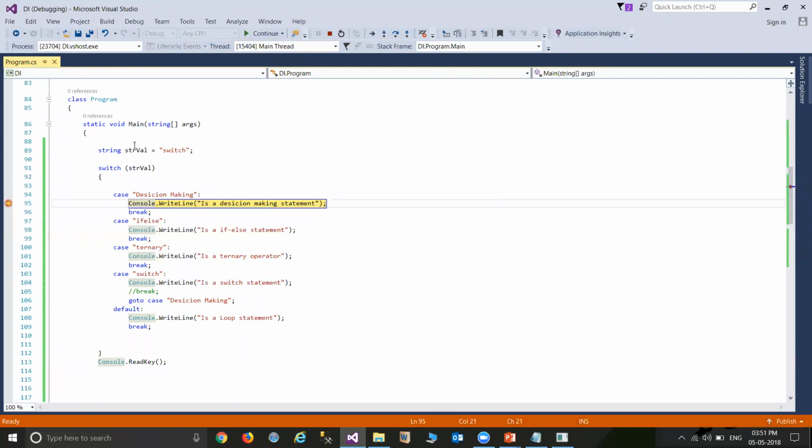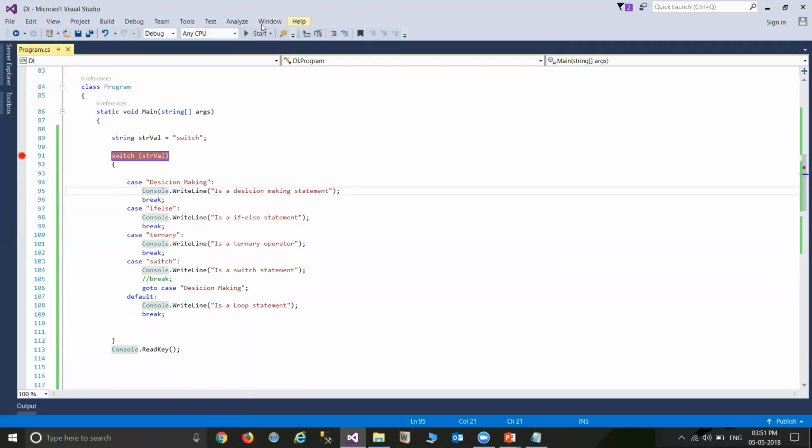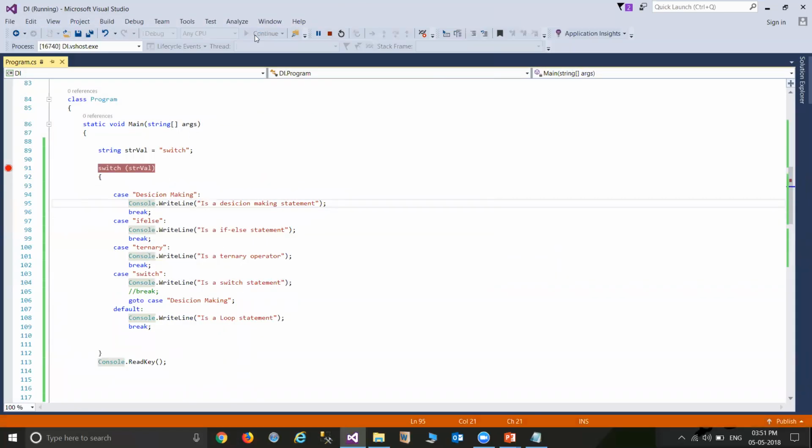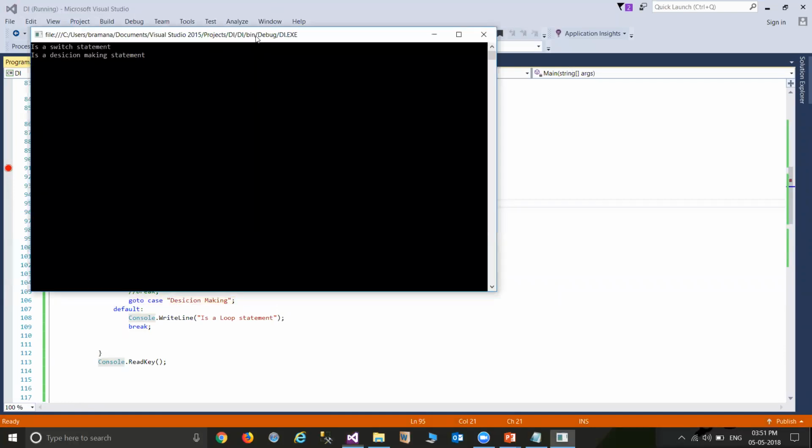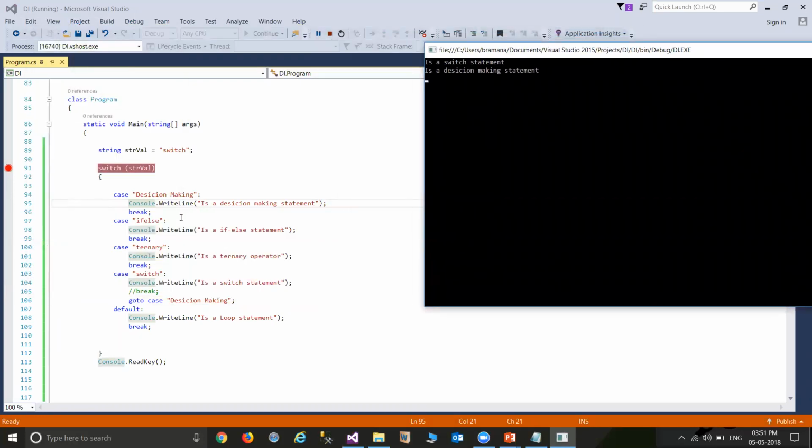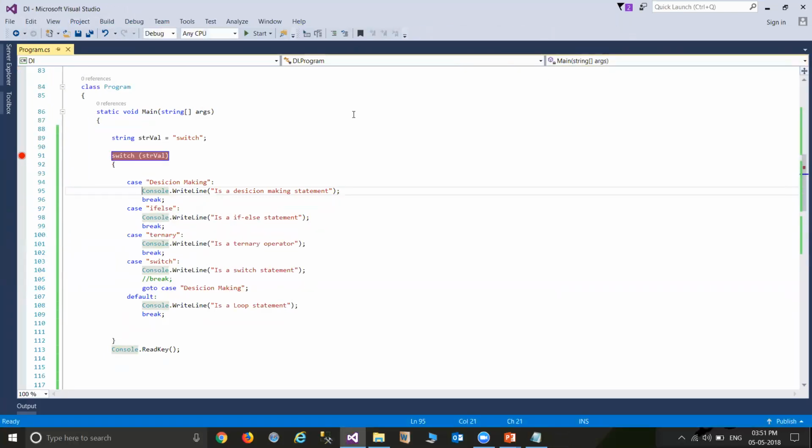So my string is actually switch. I'm not sure why it is working, we'll see. When I run this, it is coming out here. So it is going to the switch statement and executing this line. And again, when I say goto case, it is going to the goto statement. That way it is executing two cases of the switch: one is the switch statement and the other is the decision making statement. Then when I press a key, it automatically closes your execution flow. So this is about using the goto statement in a switch case.